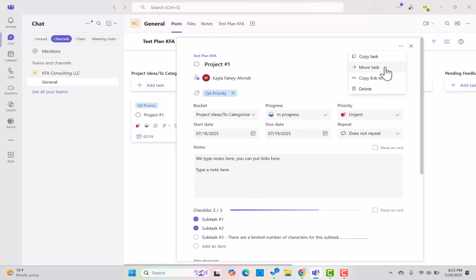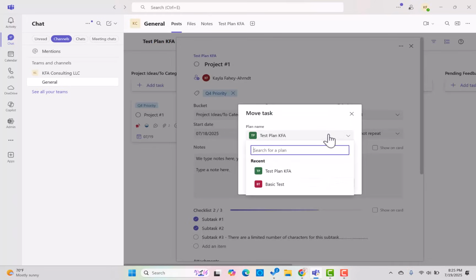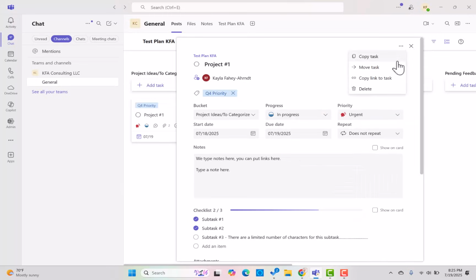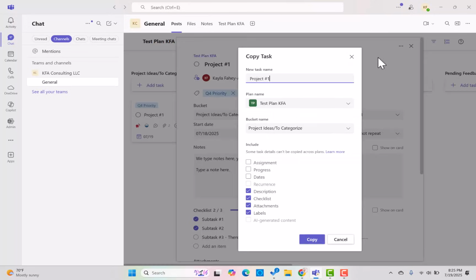You can also move this task to a different plan if you have more than one plan. You can copy link to task and send that to somebody. And if somebody has access to this plan and you send them this link, they can go right to it. And the other cool thing is you can copy this task.